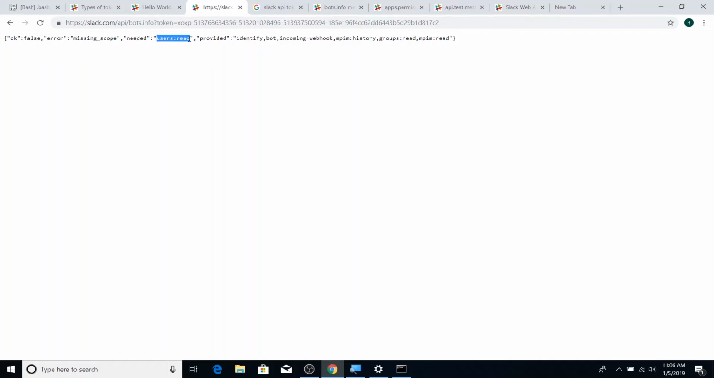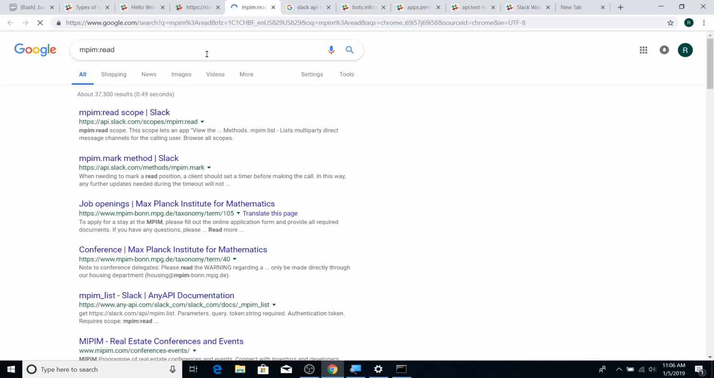All right, so it says error missing scope, which means we do not have a permission. It says I tried to request users:read, but this token has access to these. So this is helpful because now we know what permissions we have. It tells us we have permissions to identify, bot, we'll look into what that means, incoming-webhook, mpim:history, groups:read, and mpim:read. So let's see what each of these mean.